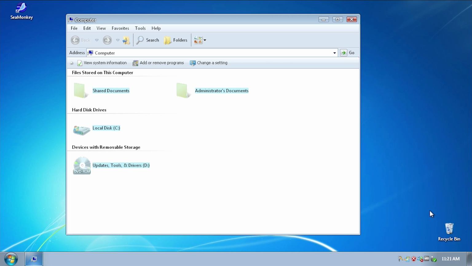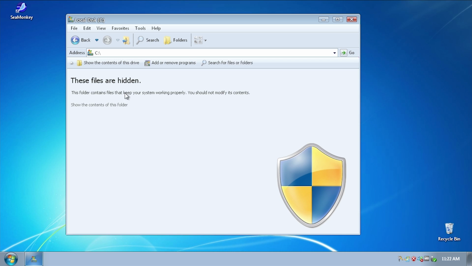You can see even on the desktop, things like the recycle bin, the folders, the C drive. The C drive does not add that drive icon that shows the actual percentage of how much of the drive is taken up, like Windows Vista and Windows 7 do. But we can still go in here and see that it's also modified the "these files are hidden" page to add this new icon down here.